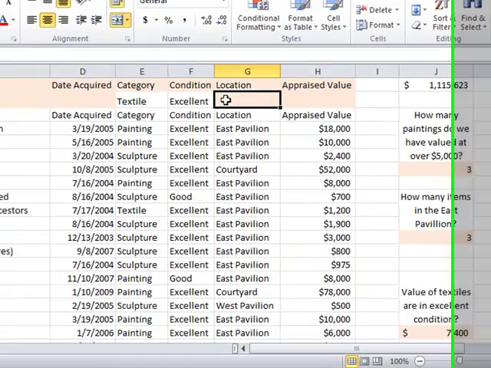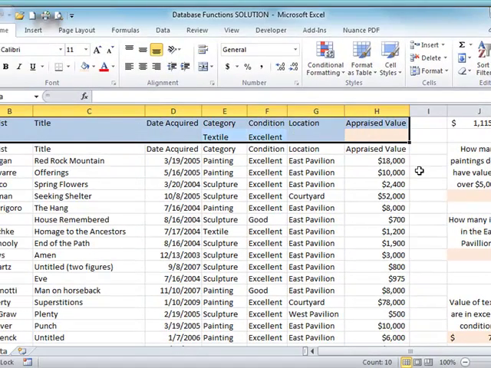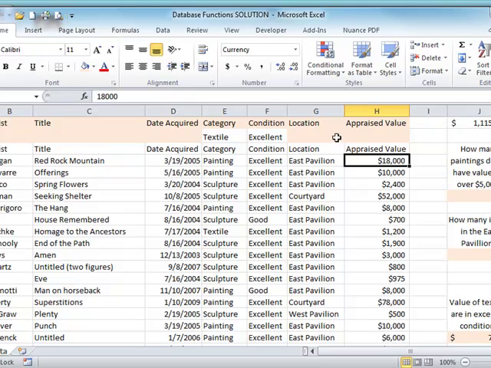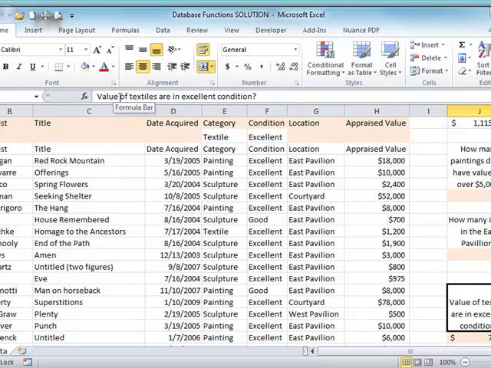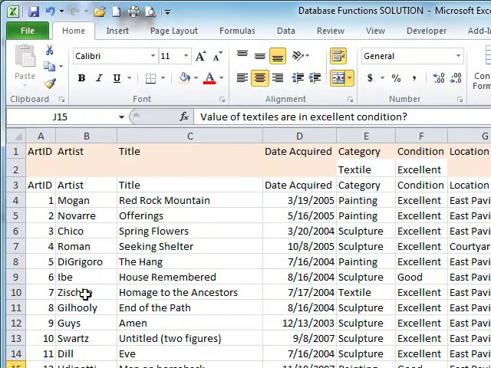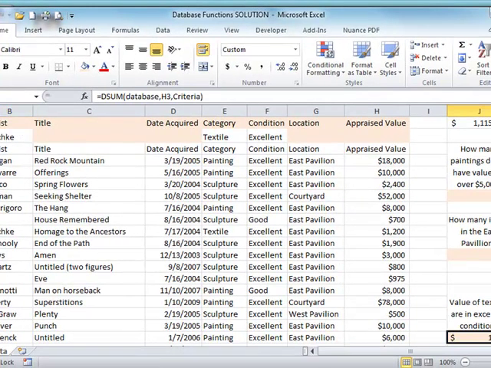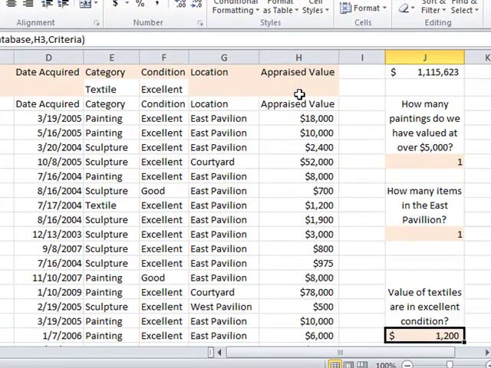Okay, so you can see that this area works brilliantly if you have one question and you want to fill in lots of different criteria. So I could even do a more complex question like value of textiles by Zischke. Let's put his name up here under artist, and now I can see, well, actually the value now goes down to 1200. So having a huge criteria area like this is nice for two reasons. One is that when it prompts you for criteria, you type in criteria and Bob's your uncle. It works beautifully. The other reason it works well is if you only have one question.